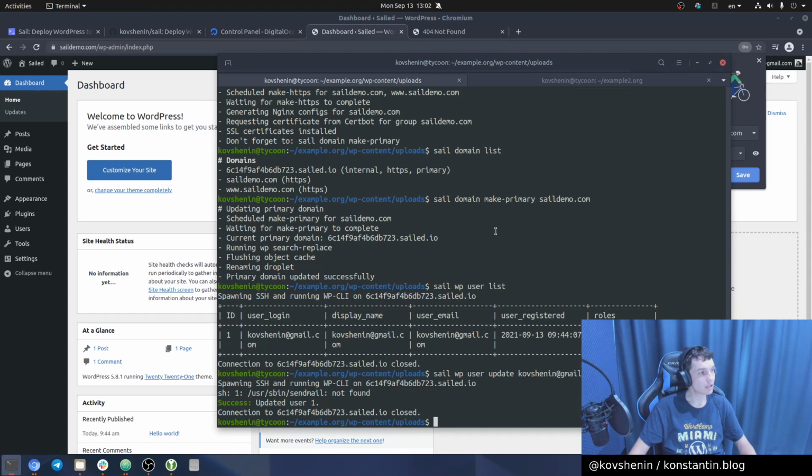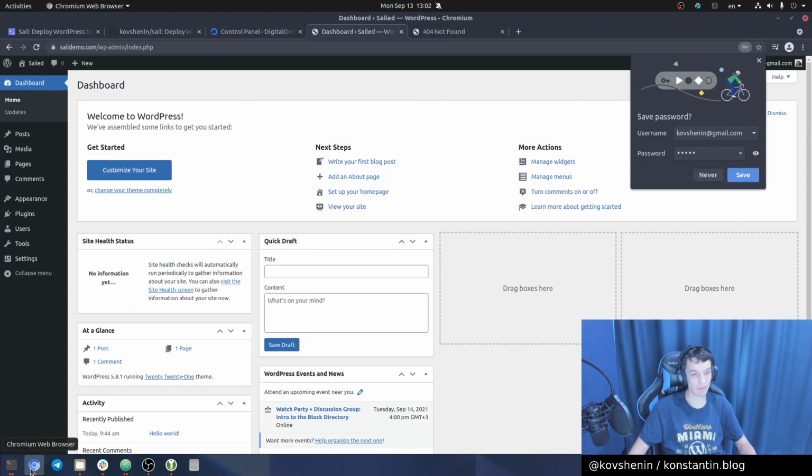So that's domains and SSL. Next, we're going to talk about backups. I think.